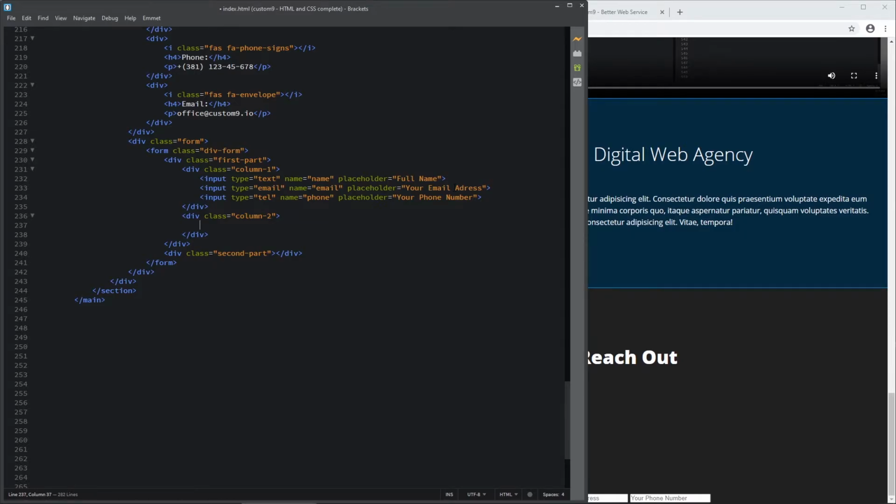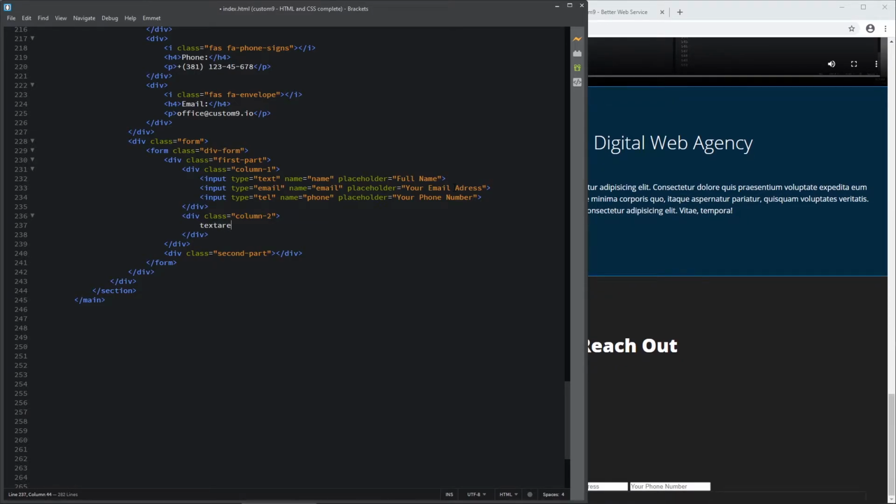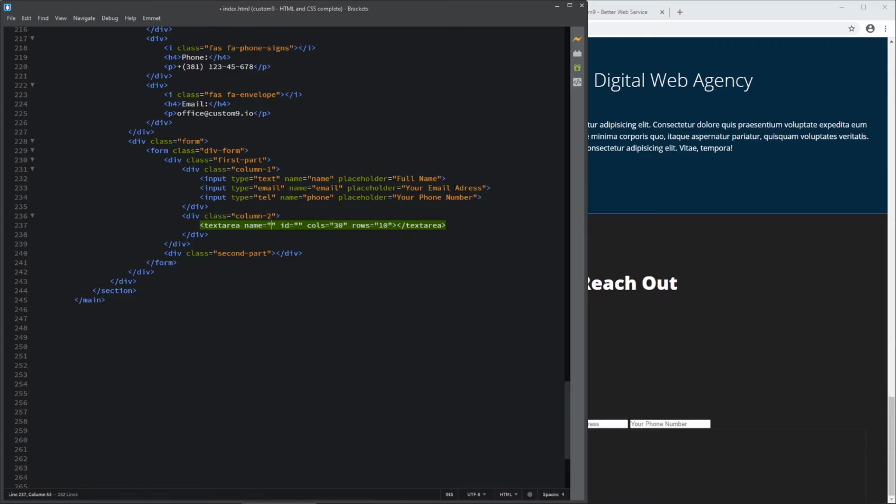the text area with name of message. Delete this ID, we don't need it. Cols will be equal to 30, rows to 10. Okay, and let's add the placeholder with text of your message and 3 dots. Okay, and here in this second part division, we are going to add our submit button.